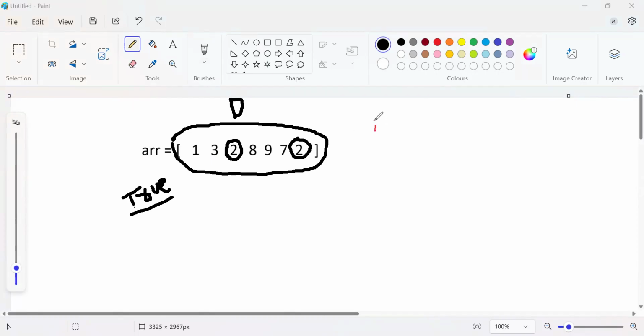So the first approach will obviously be to think of the brute force approach. What will be the brute force approach, guys? Just think, give it a try. Okay, the brute force approach will be like this.